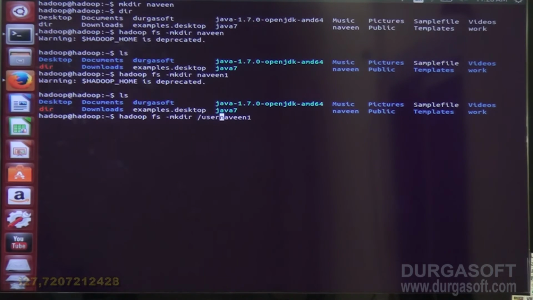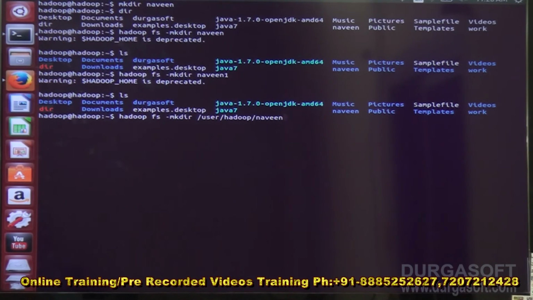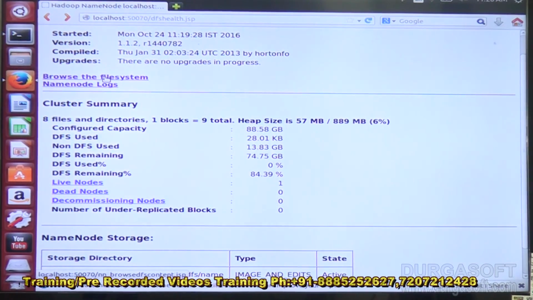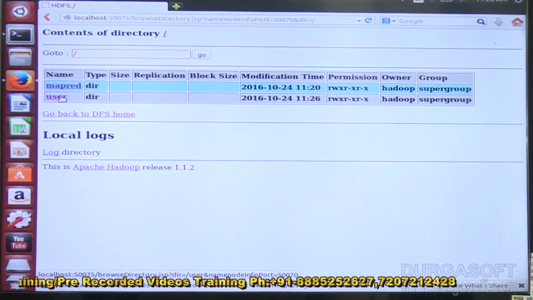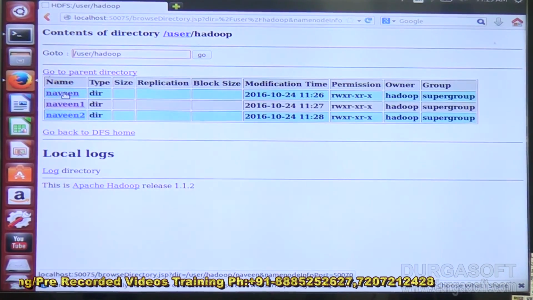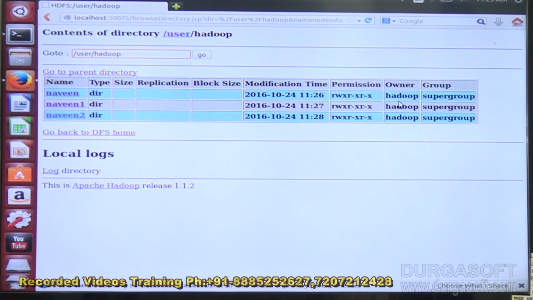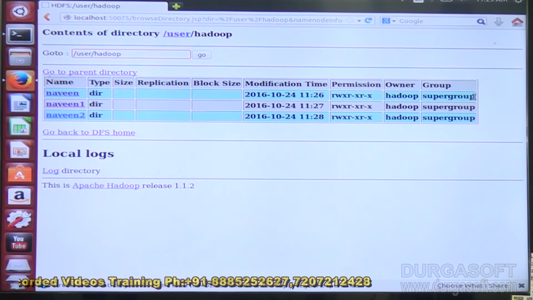under user. If I want to use it, that's well and good, or Naveen 2. Let me see. Yes, so let me click on Browse, user, Hadoop. Right, we have Naveen 2. So the owner is Hadoop and the group is supergroup.